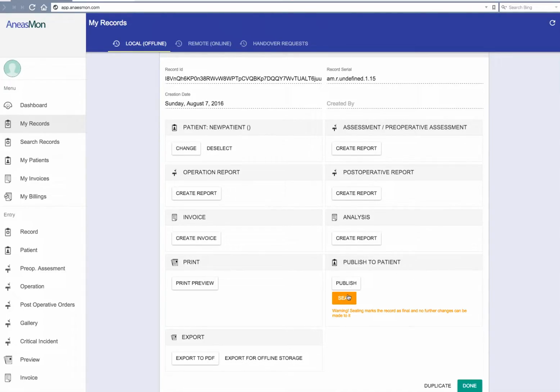Here there are two buttons which say publish and seal. The publish means when it is clicked, that can be available on the web, can be seen by other doctors, and if permitted by the patient as well. Once the seal button is pressed, there cannot be any change made after clicking on seal.